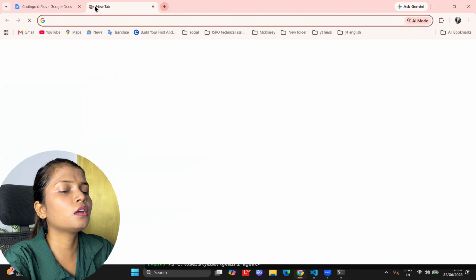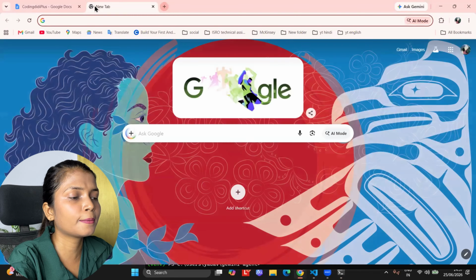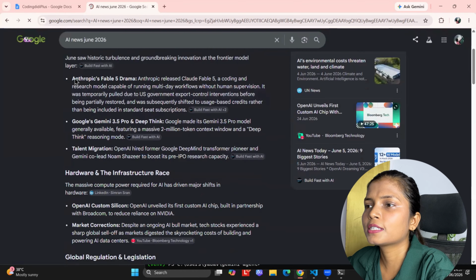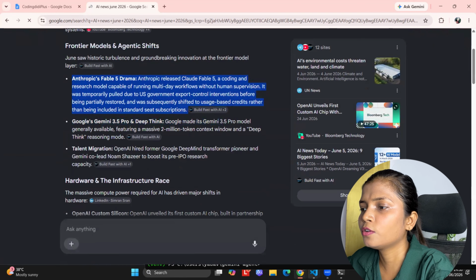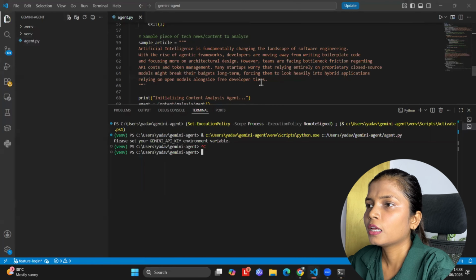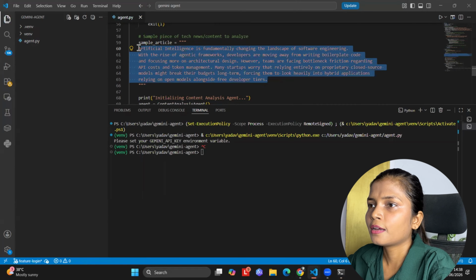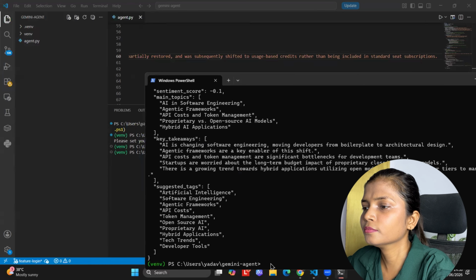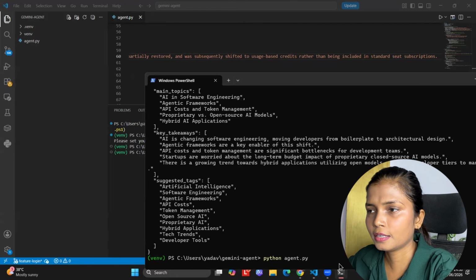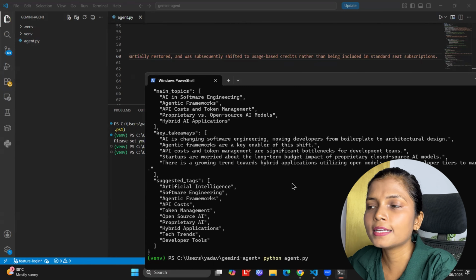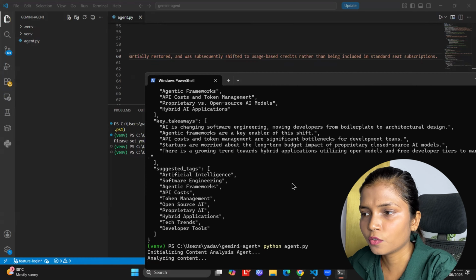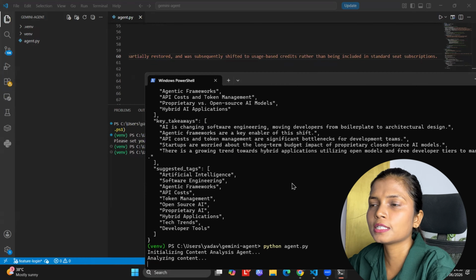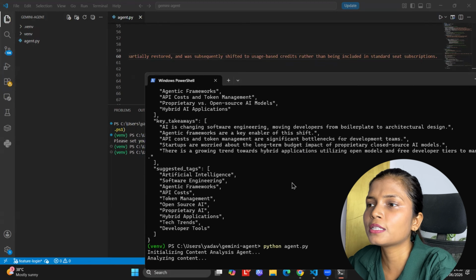Now, let's say I'm taking some text from Google. Let's say AI News June 26. So let's take this paragraph, and I will go to my code. This is where I have added the sample piece. I will paste it, save it, come back, take the previous command and press enter. Now it will again analyze the entire text that I have given.